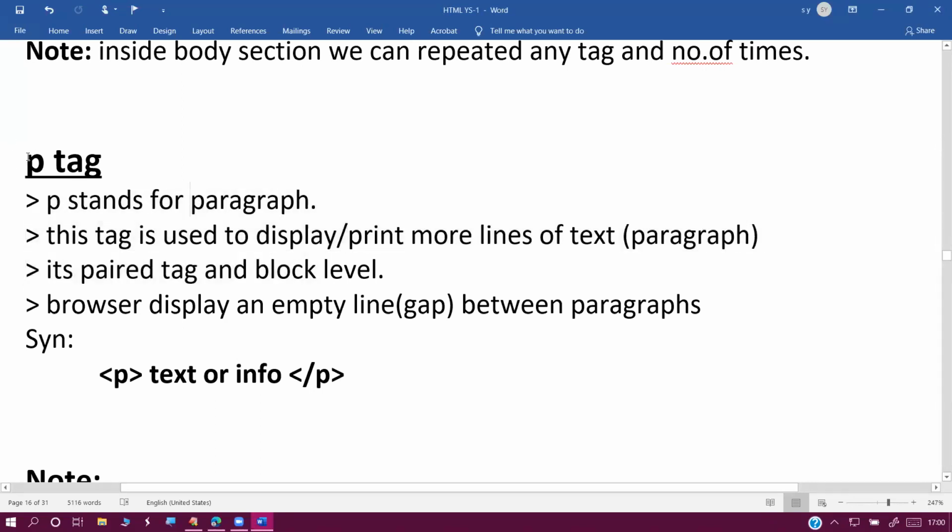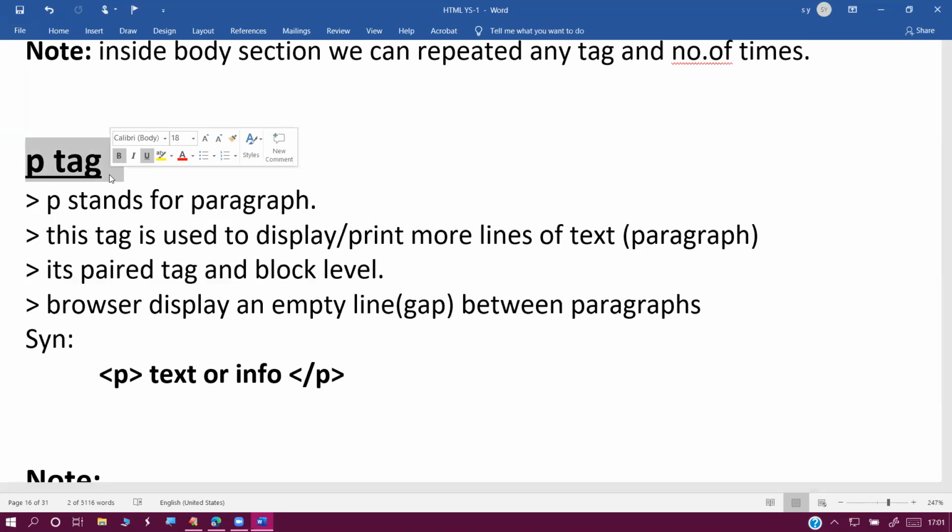So what is the use of this paragraph? Paragraph tag is generally used to display multiple lines of text on the web page. If I want to print a single line, so many alternatives are available. For more than one line, this is the only option we have.